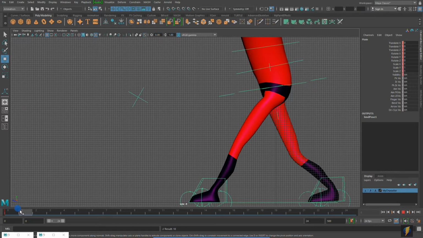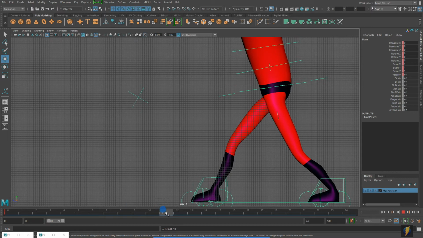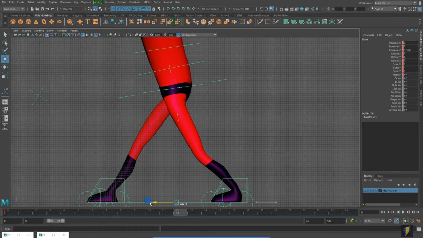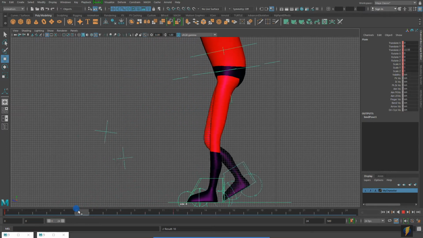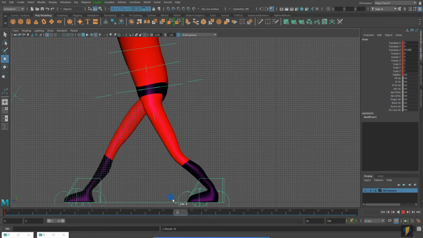And then I'm going to go to frame 12 so that the character takes a full step. And I'm going to simply move the whole main control forward so that the tip of the toe once again is right at this mark here where it says side X here. And I'll key that. And now, if I scrub, you'll see that it looks like the foot is planted on the ground.